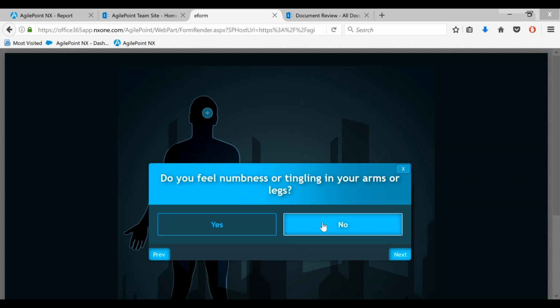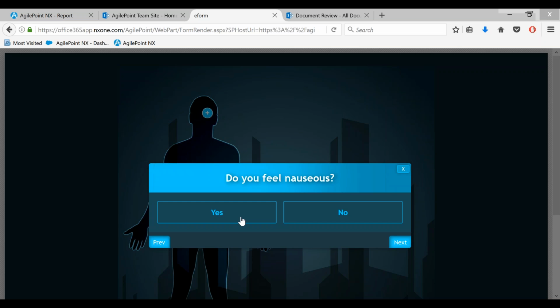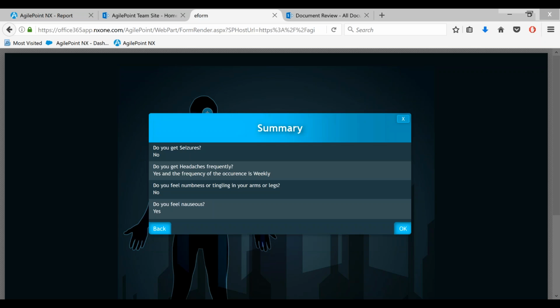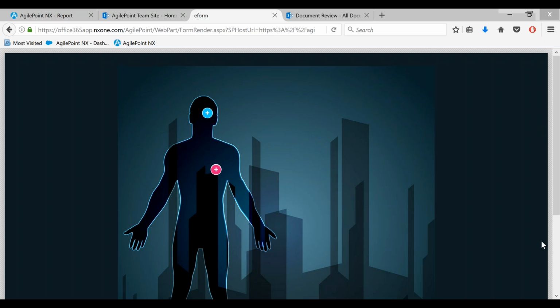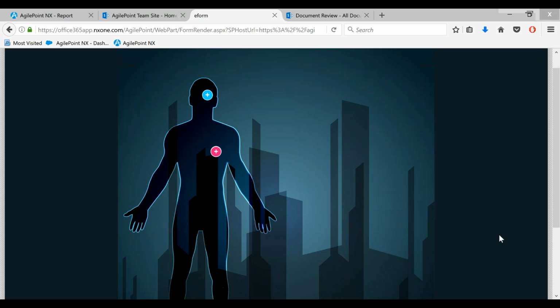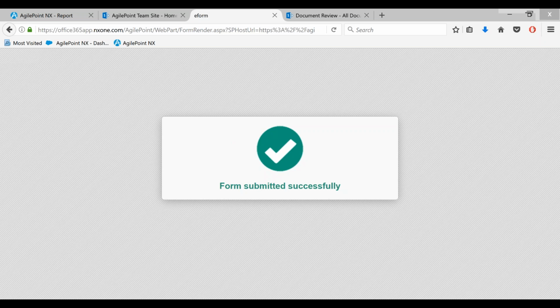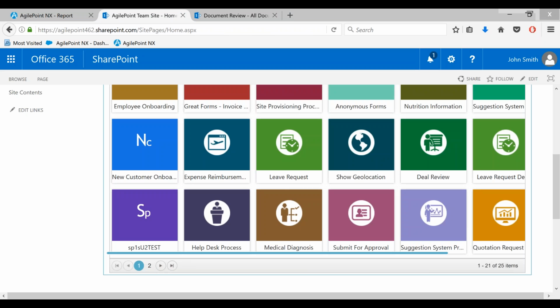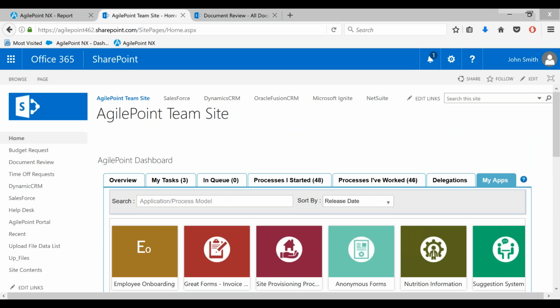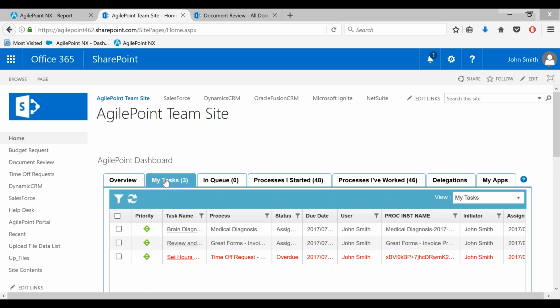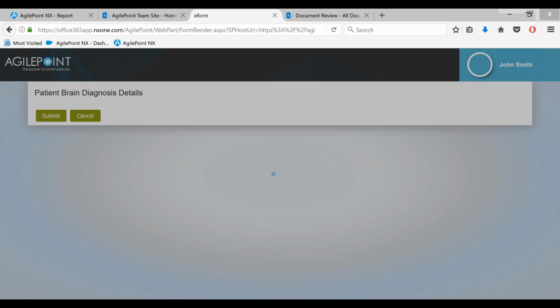Nope, no numbness or tingling in my arms. And I do feel slightly nauseous, yes. So we get a nice summary of all the data points that we've entered. And essentially, this is what we then can deliver to our doctor. Scroll down the page here so I can submit that. We could optionally go through the heart checklist as well, but I think for demonstration purposes, you get the idea here. And if I were to go back to my task list, you'll see I have the brain diagnosis waiting for me.